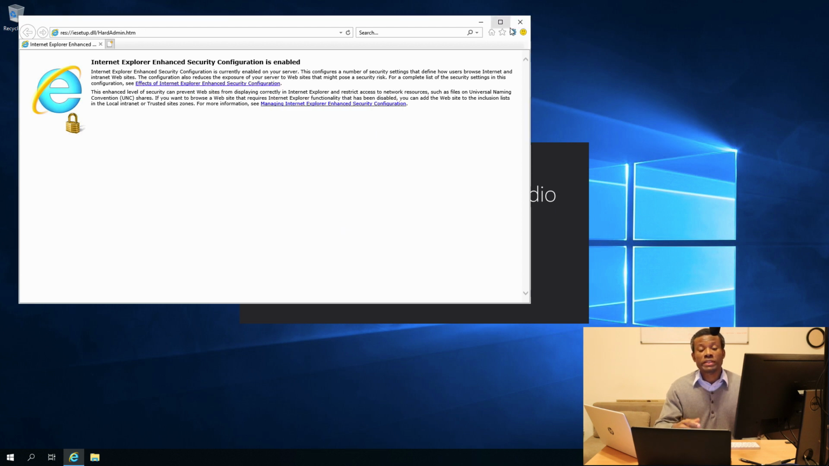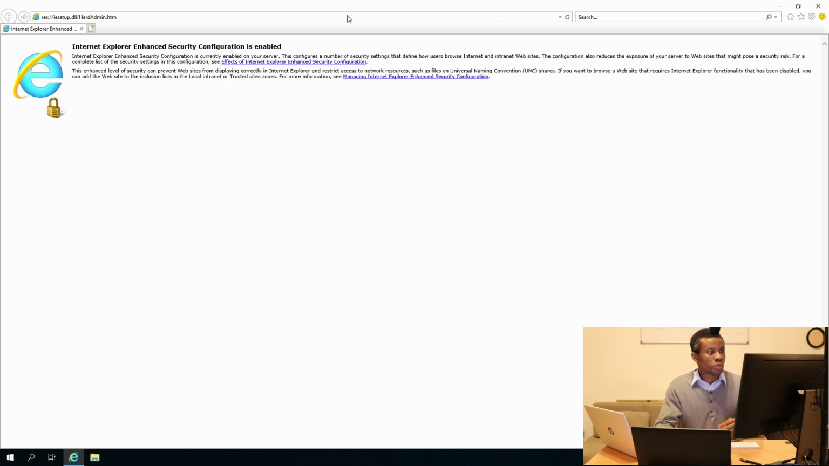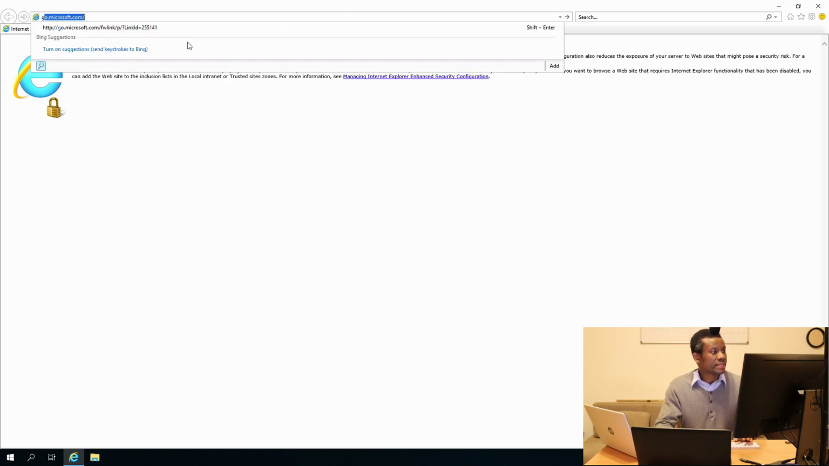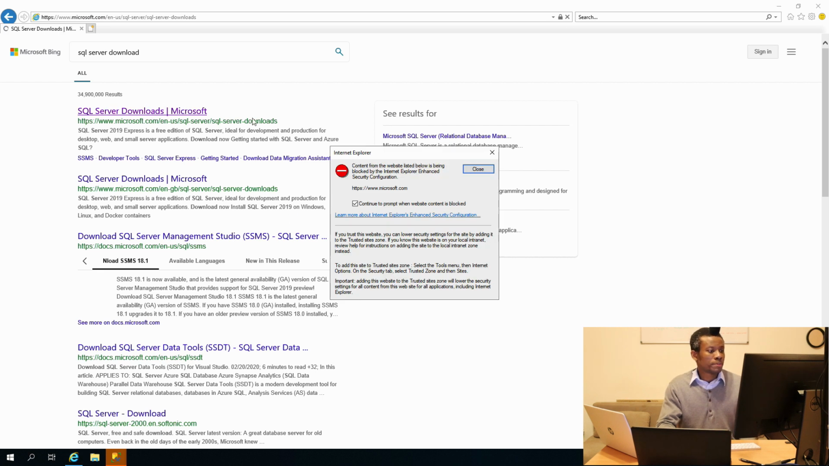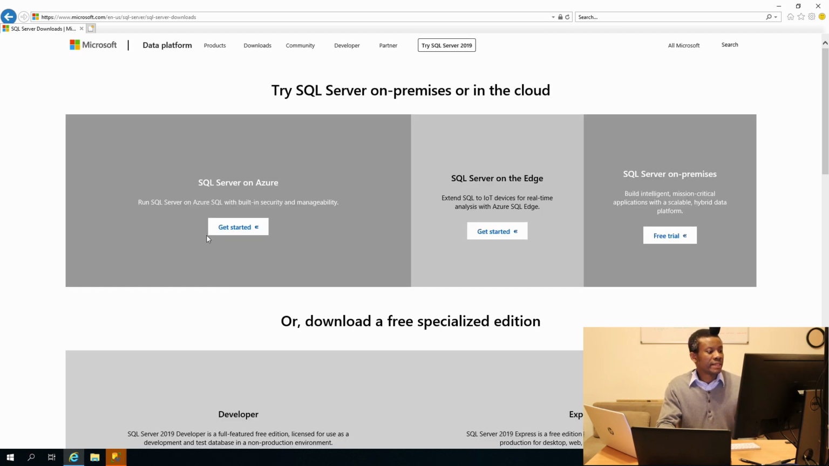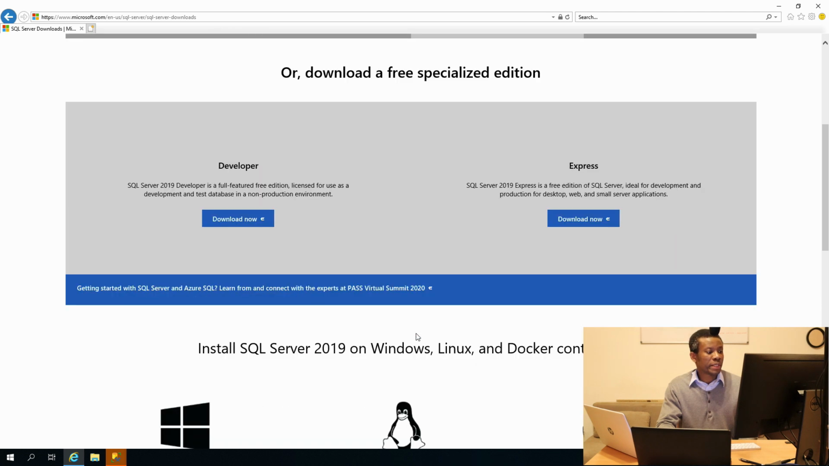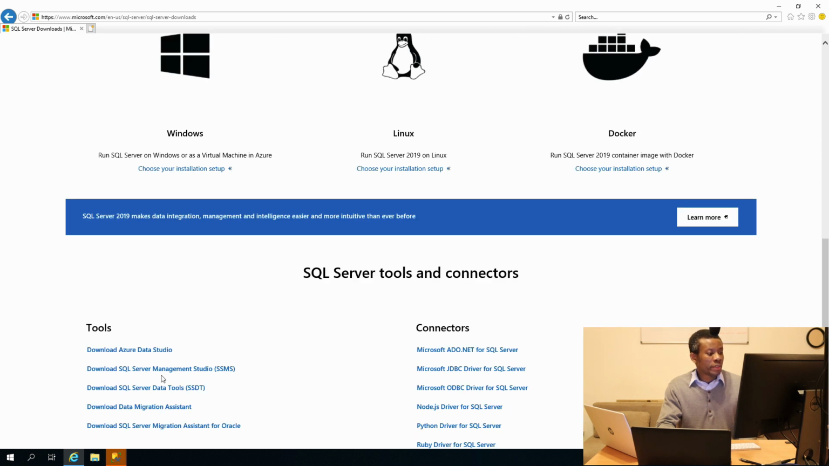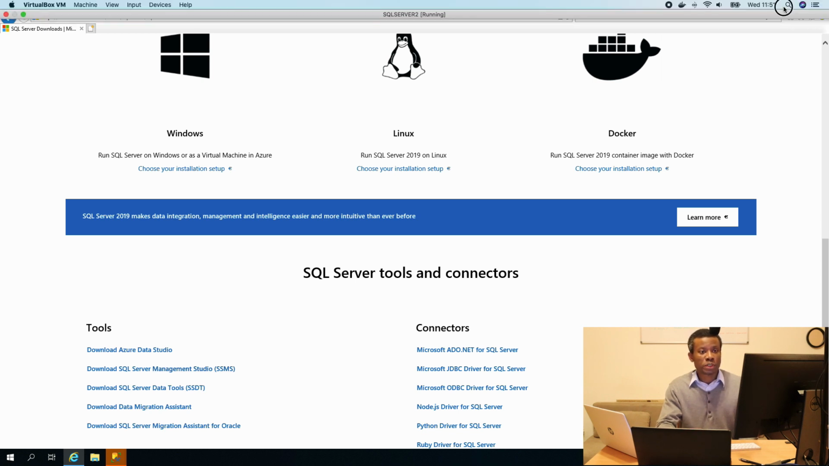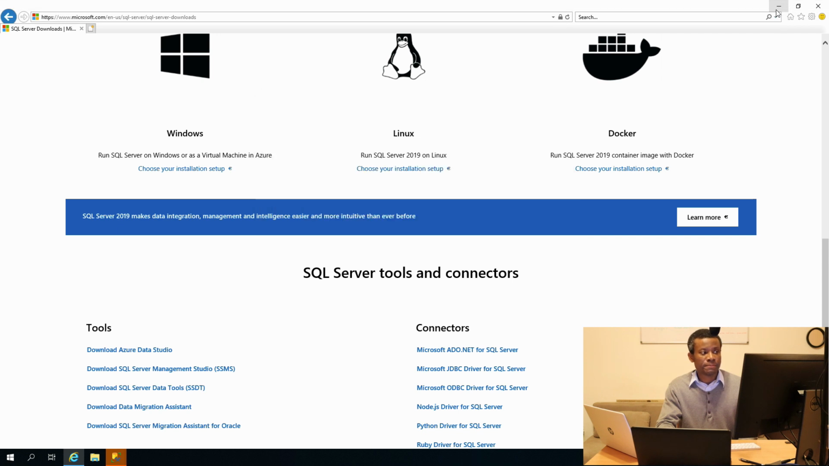I think you can install the Developer Edition, which is free, and we are going to be using it in this tutorial. If I go to the Microsoft website, under SQL Server Downloads, you are going to see the downloads. Simply go down and download the Developer Edition. After downloading it, you can go down and see download SQL Server Management Studio and install. That I have done, so I'm not going to repeat the process again.